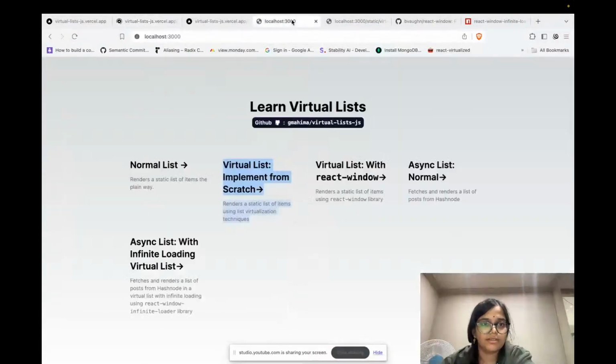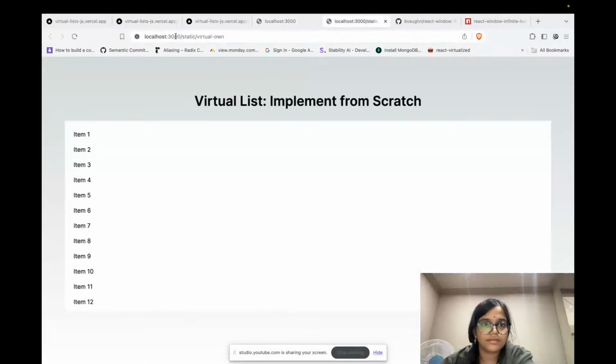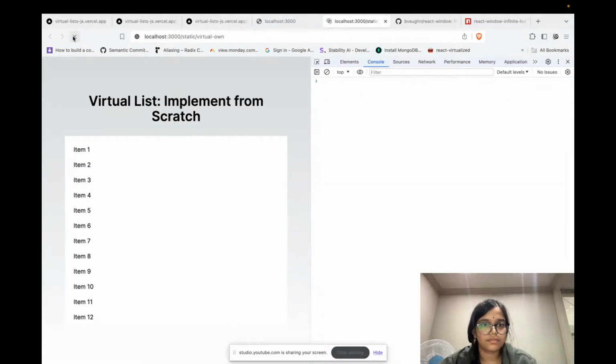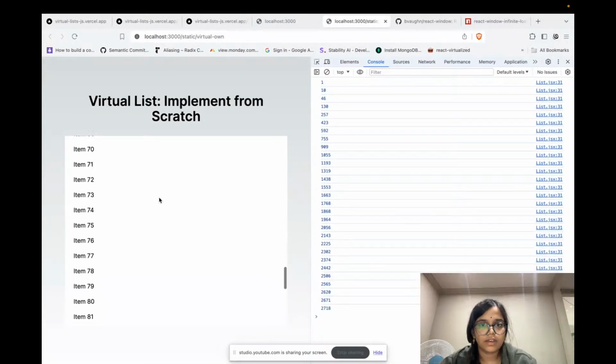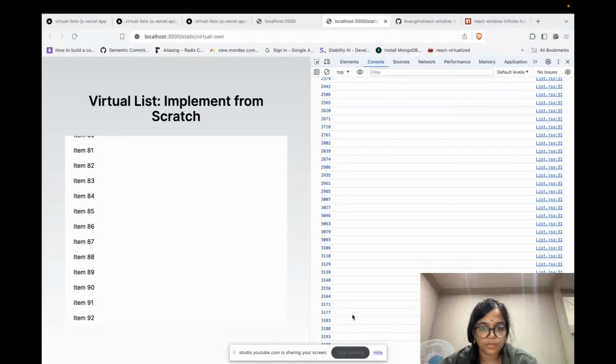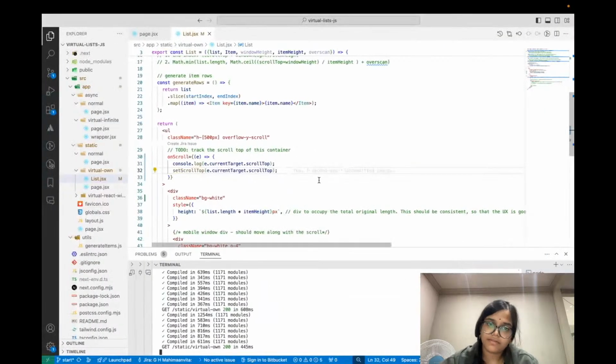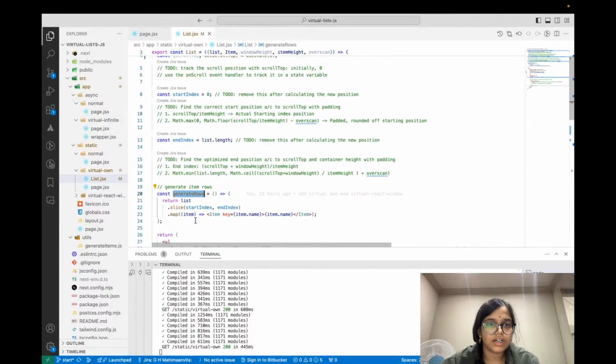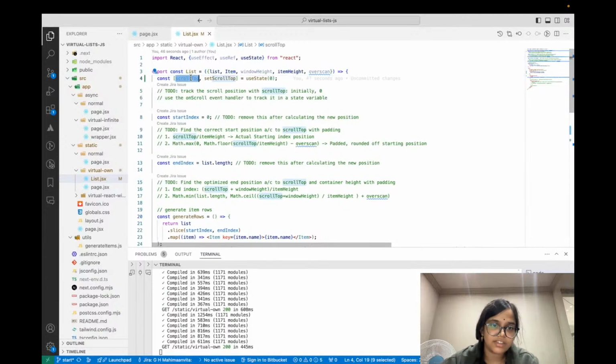Okay, sorry, this is not localhost. Let me see here. As I scroll through, you can see my scroll position, right? So we are going to track this to determine our first starting index and ending index. Okay. So now my value is present at scroll top.